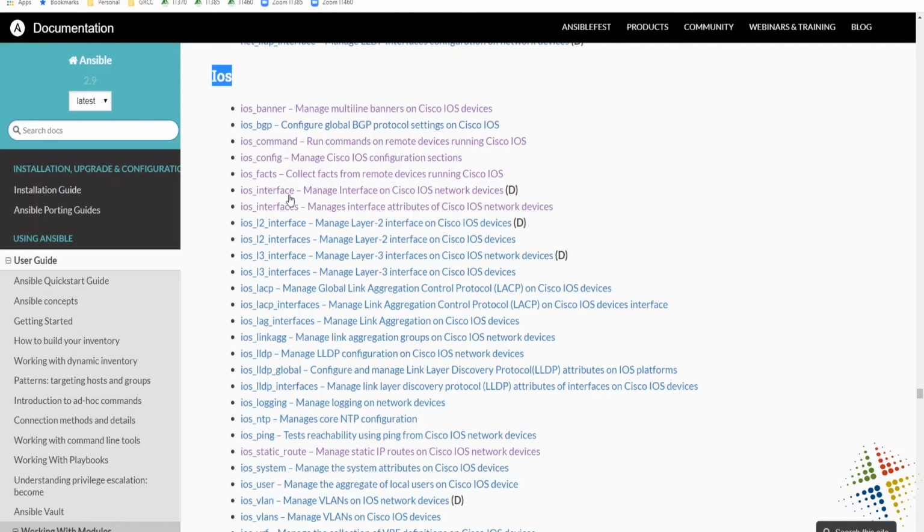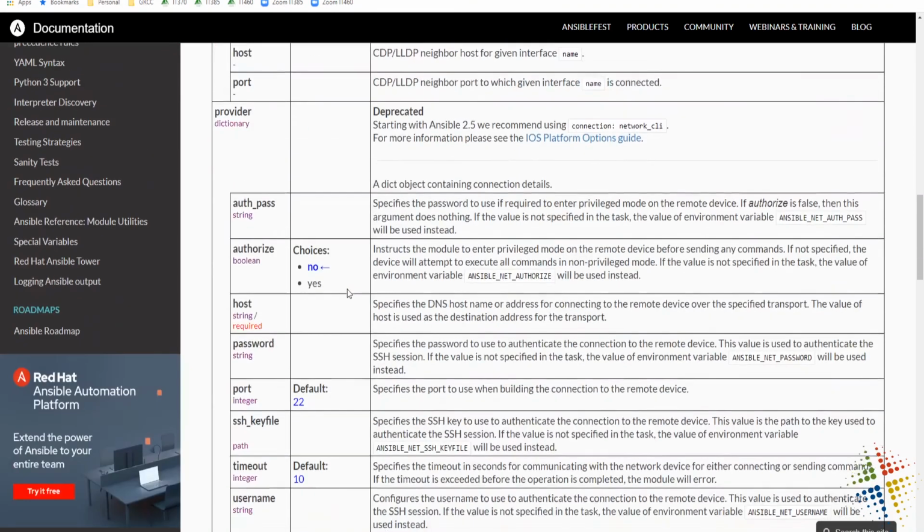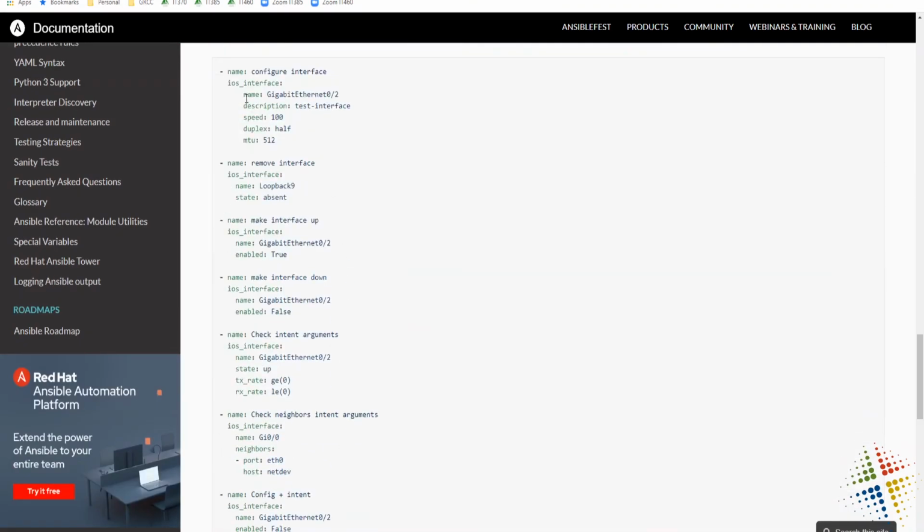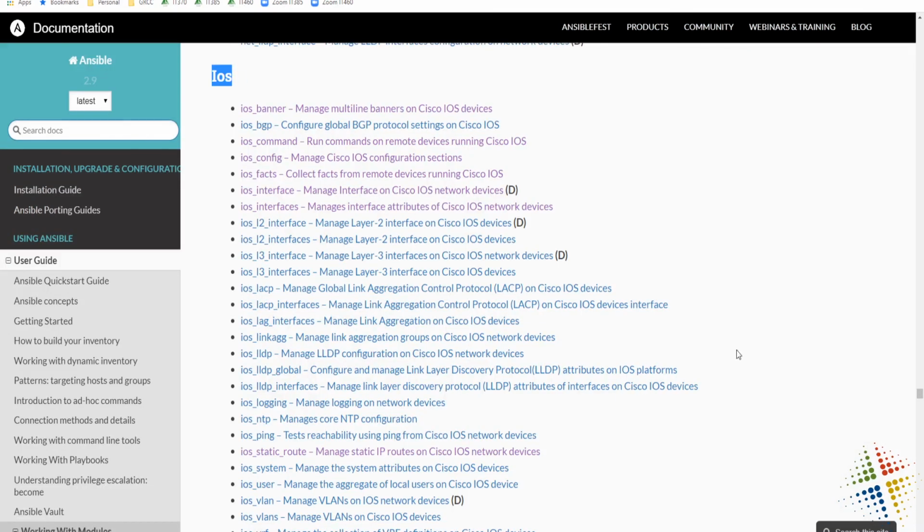Specifically, there's lots of other ones in here, for instance, for configuring the interfaces. And we can see as an example here, they have configuring an interface. You configure the name, the description, the speed, duplex, MTU, lots of different information that may or may not be available to you if you don't type them in the right order with the standard IOS command.